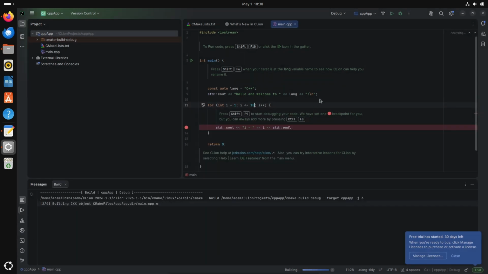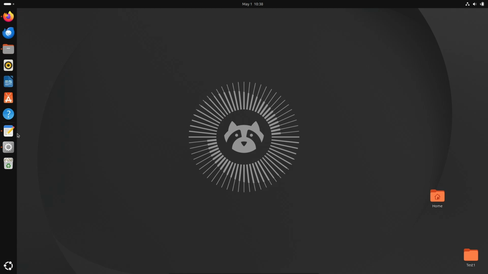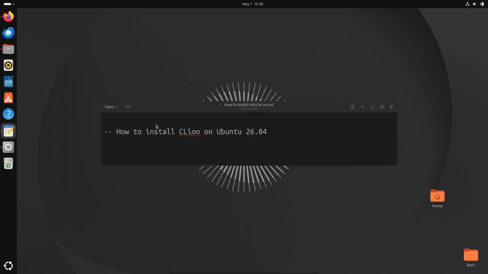So this is now running, and according to the given code, it is just displaying the output, 1 to 10. So this is how we can install CLion and run C++ code.